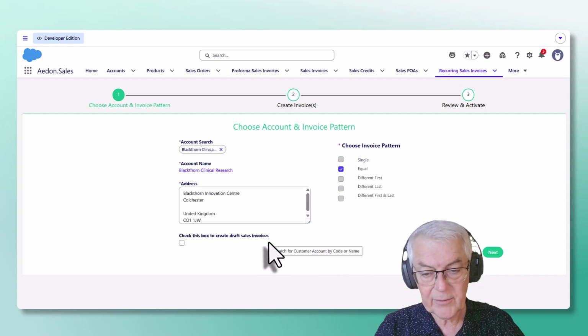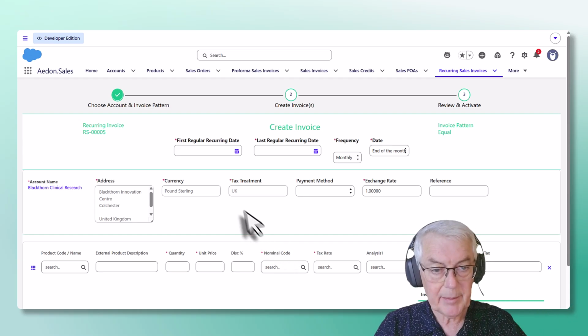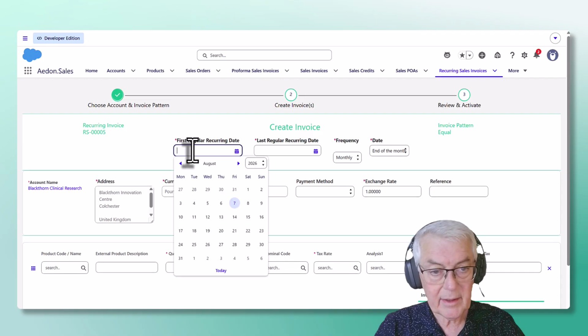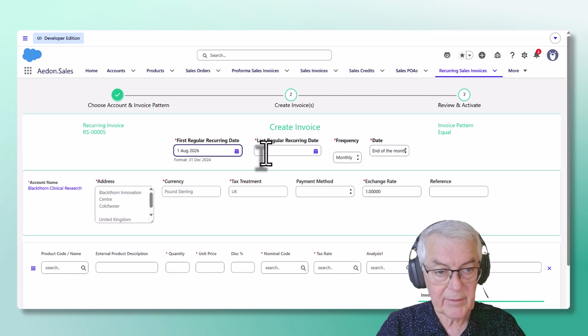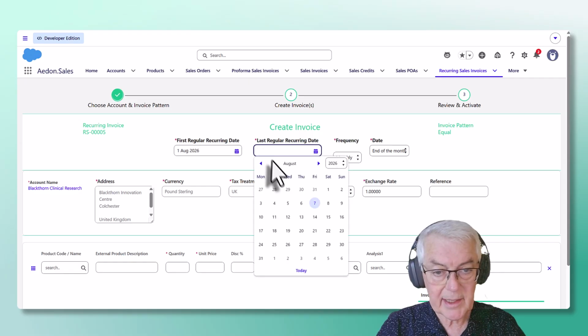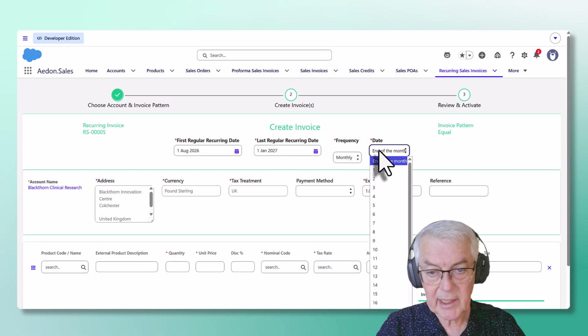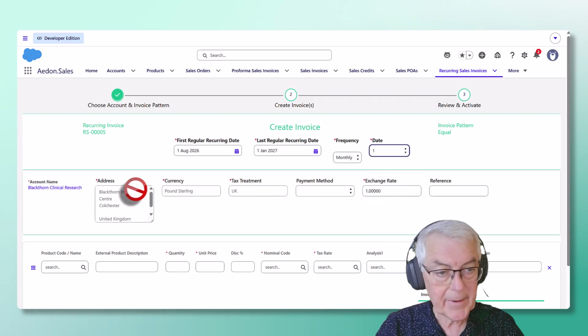We can create them in draft or finished. We're going to have them as finished invoices. Again, the details come up here. The first regular invoice date, we're going to make it the first of the month. Last regular recurring date, 1st of August 26. Let's make it the end of the year. The posted frequency, we won't actually want to post those on the 31st to recognize the income on the 31st for the journal. The invoice is posted, and actually that's posted on the same day. Let's do that on the first day.